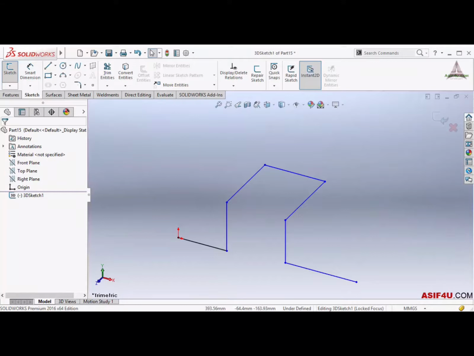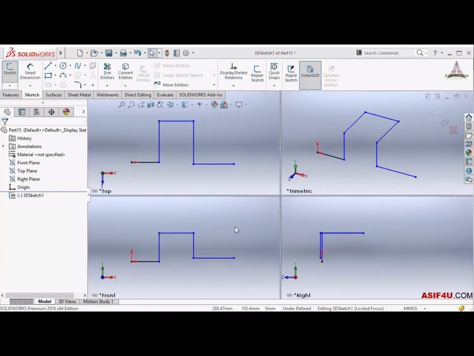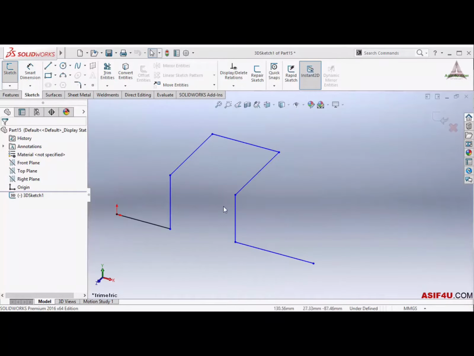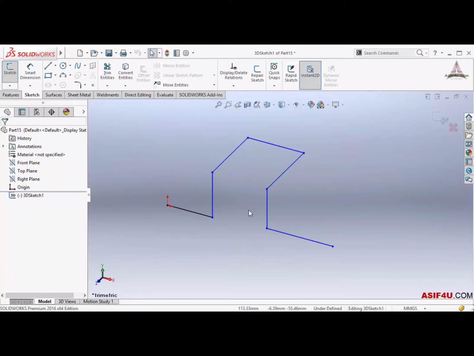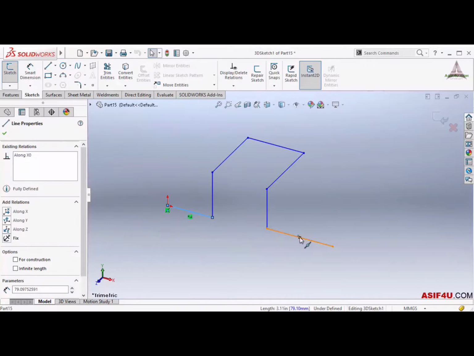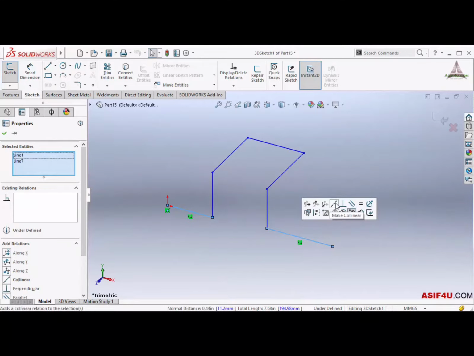Now if I see from four different views, you will see how this looks. This is isometric, I mean trimetric. Then top view, front view, right view, all are completely different because this is in a 3D environment. So I will go to the isometric view again. Now I will put a few geometric relations. Select these two lines, and then I can make them collinear because these two lines have the same geometric relation, which is along X. So select these two and make it collinear.